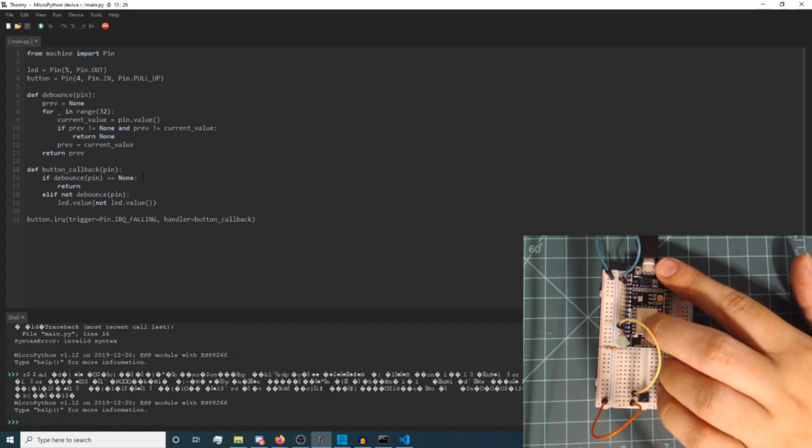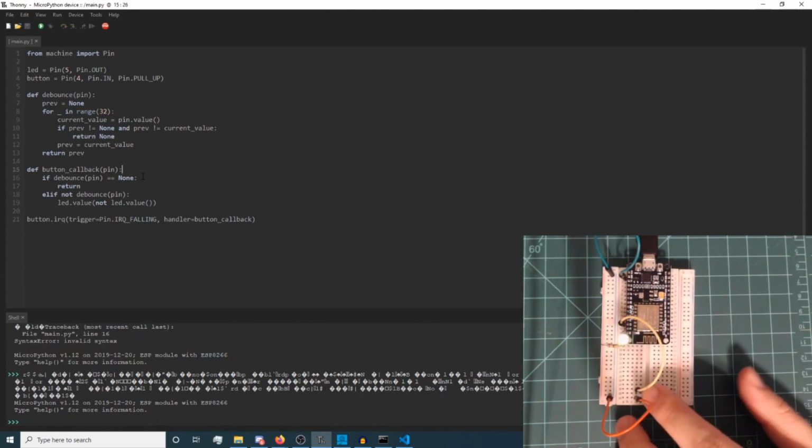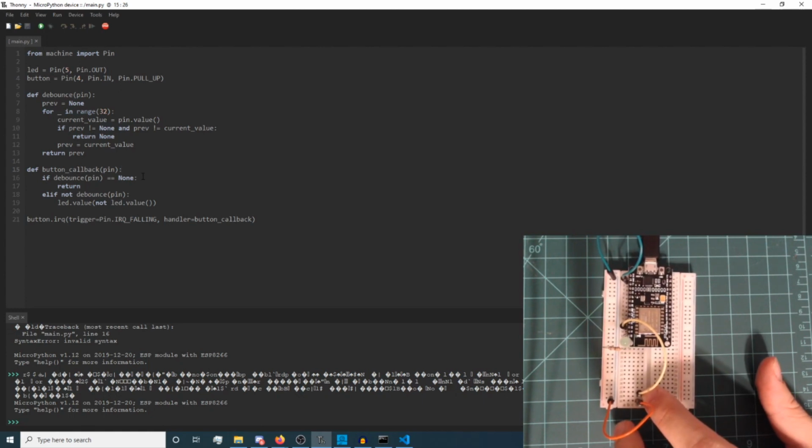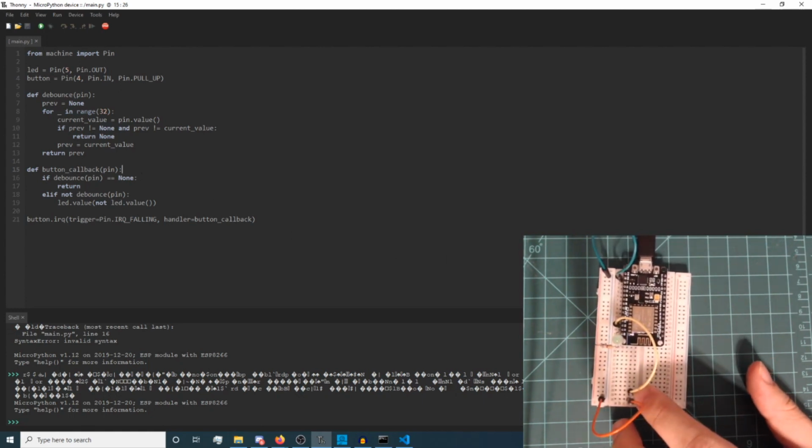Save the program as main.py to your NodeMCU, and press the restart button to run the program. You should notice that the LED toggles are now changing more consistently with your presses.